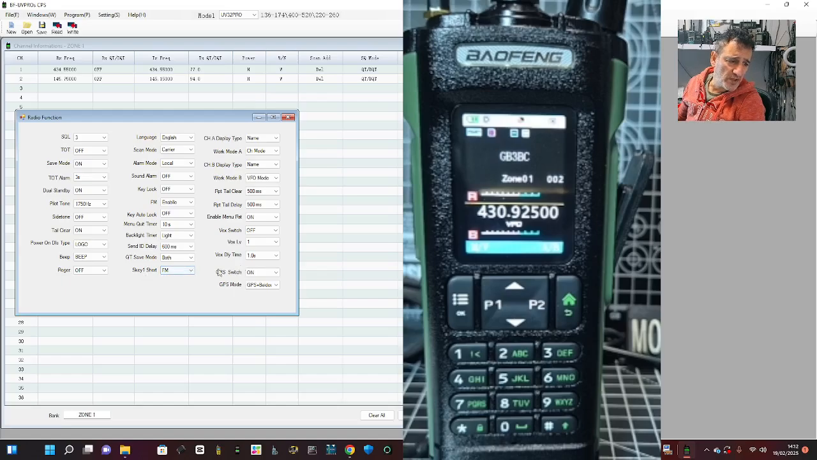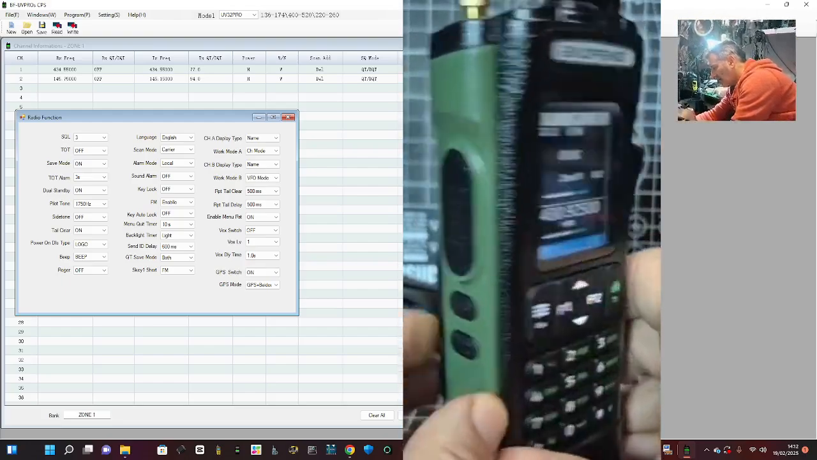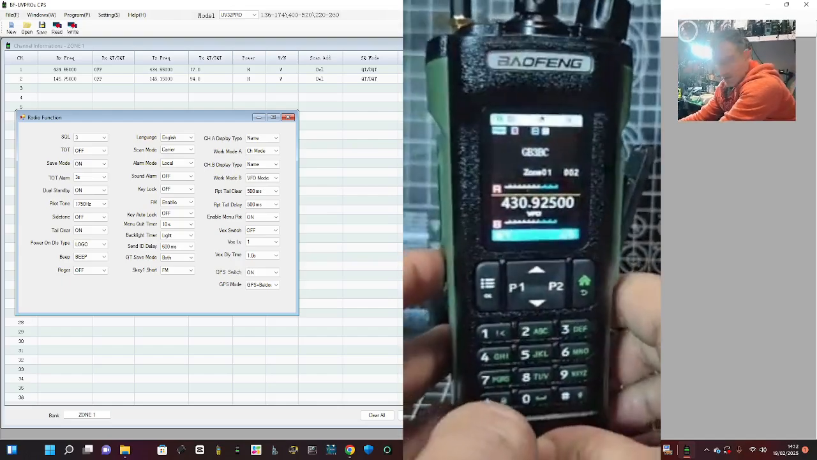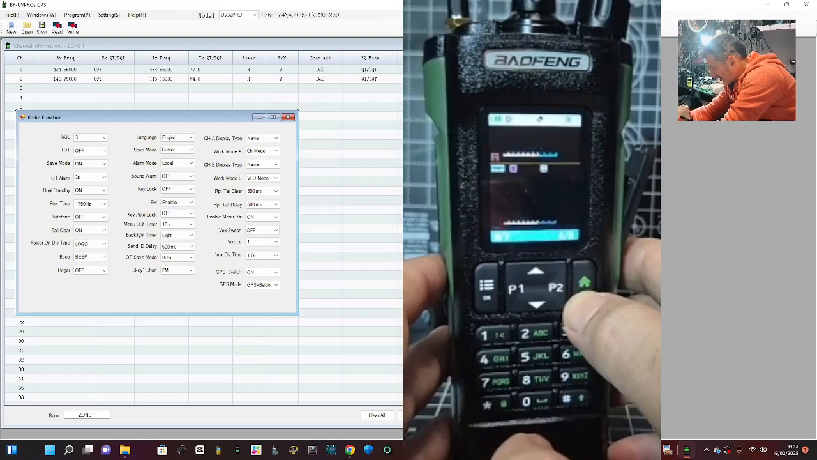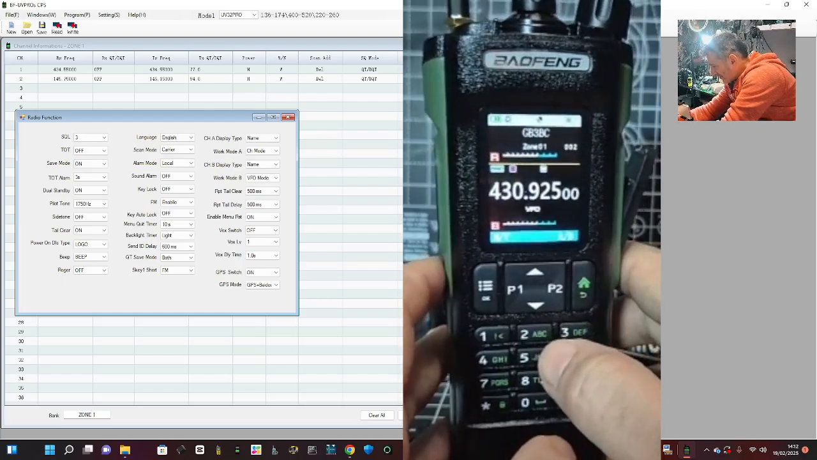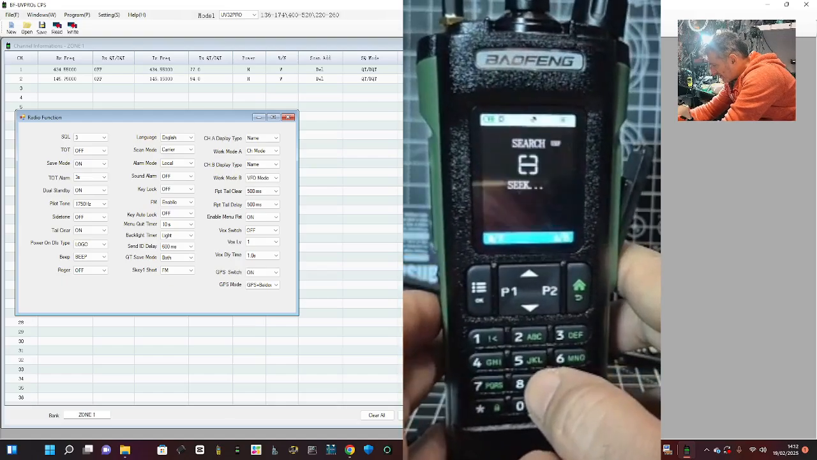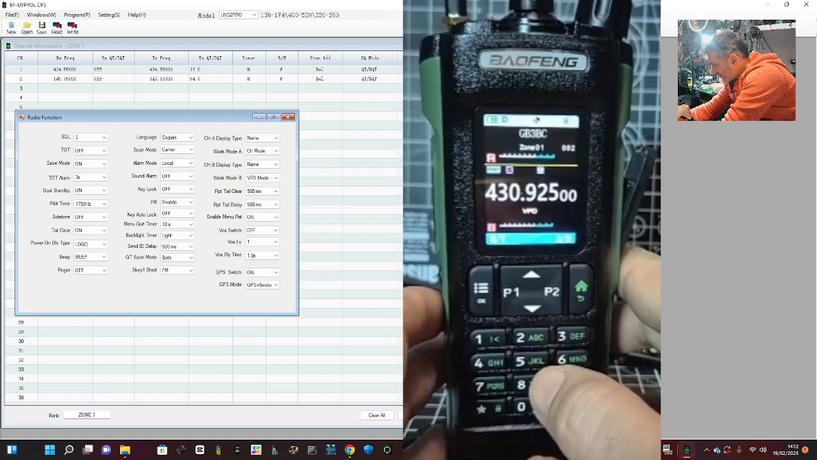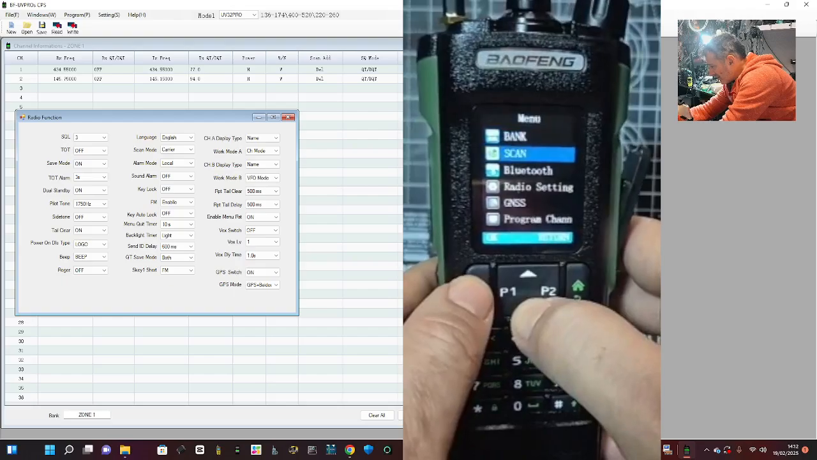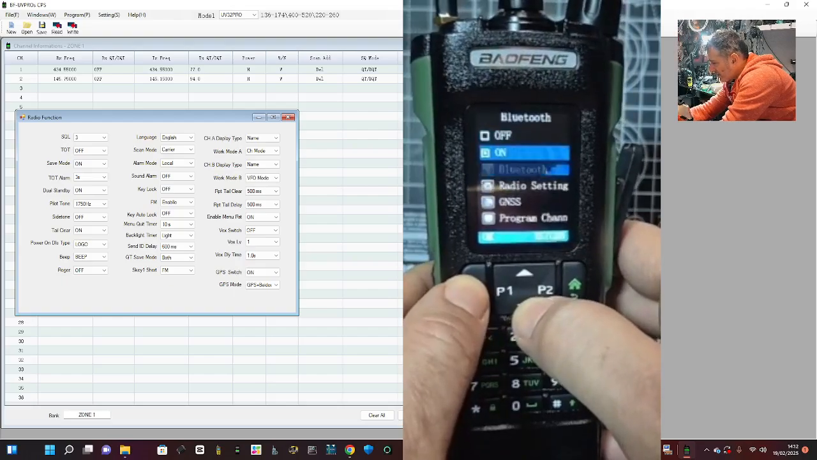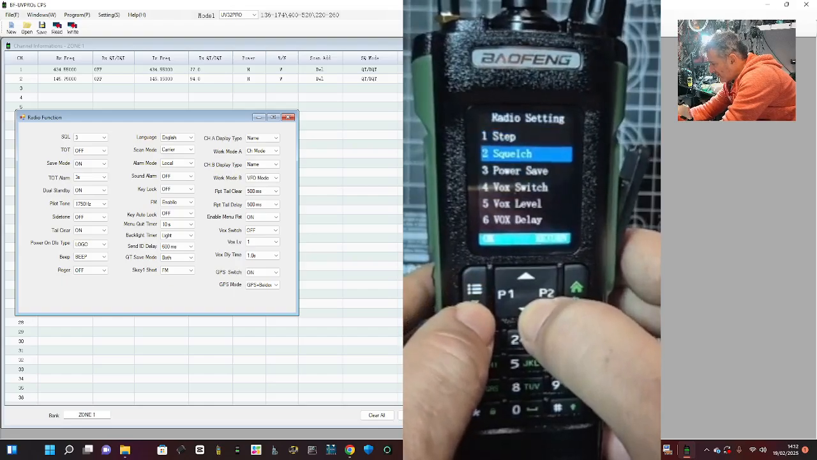So it's the side key number 1. Let's try again for broadcast radio. It seems to be doing the alarm. I hold. No. Let's try and get it on the menu. Menu. Go back. Radio settings.